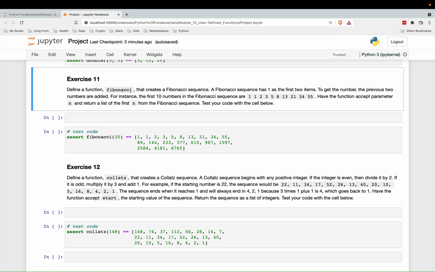Define a function fibonacci that creates a Fibonacci sequence. A Fibonacci sequence has 1 as the first two items. To get the next number, the previous two numbers are added. So for instance, the first 10 numbers in the Fibonacci sequence are this, right? So to get the next number, you just add the previous two. So 1 plus 1 is 2, 1 plus 2 is 3, 3 plus 2 is 5, 5 plus 3 is 8, and so forth. So have the function accept parameter n, and then return a list of the first n from the Fibonacci sequence. Okay, so we have another assert statement over here.